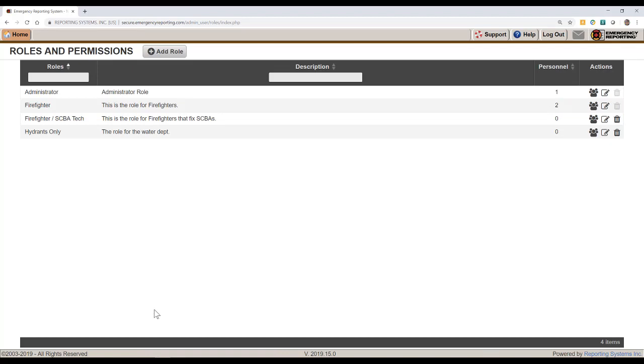That's it. Roles and permissions is an easy way to set the different levels of access you will want your personnel to have in the system and gives you an easy way to manage them all in one place.